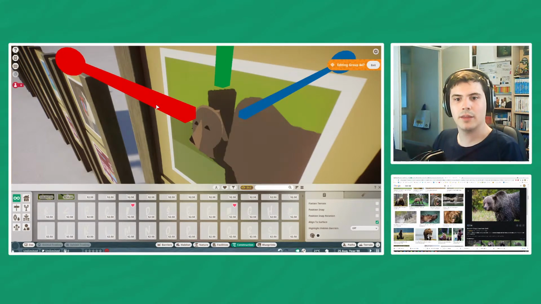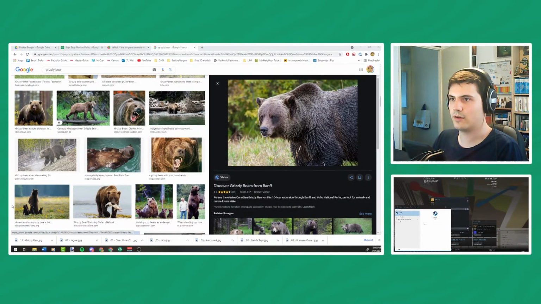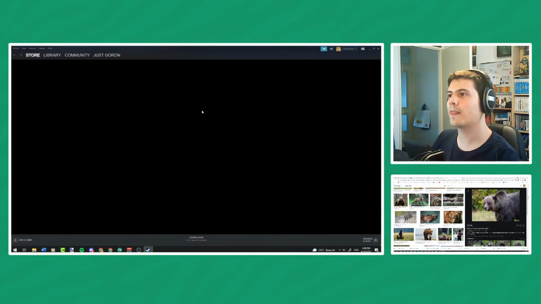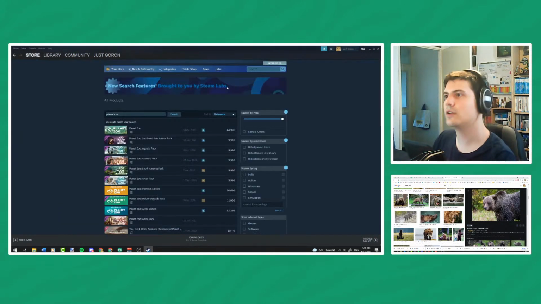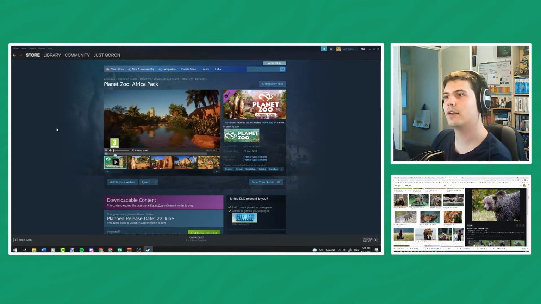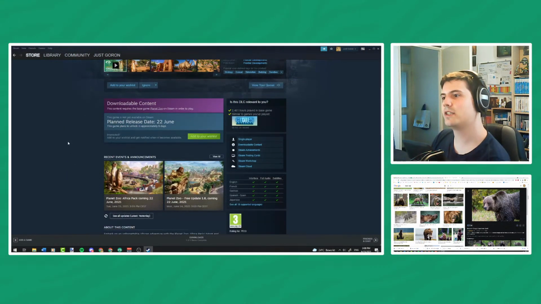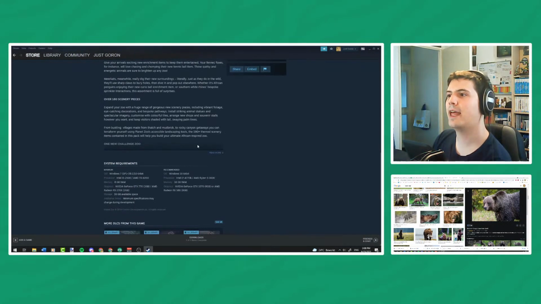Come back. Post images of the animals on the team. Here we go. Wait, can I get to the store from here? Of course not. Planet Zoo. Africa pack. It's pretty cool. My sister's favorite animal is meerkats, so it's nice for her that she's gonna have them.